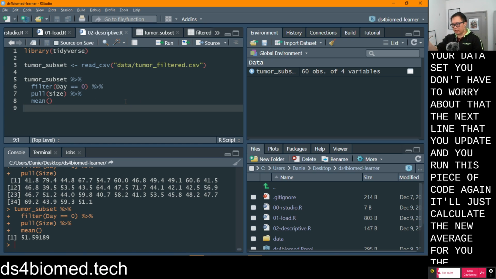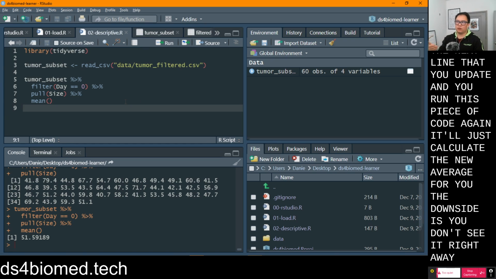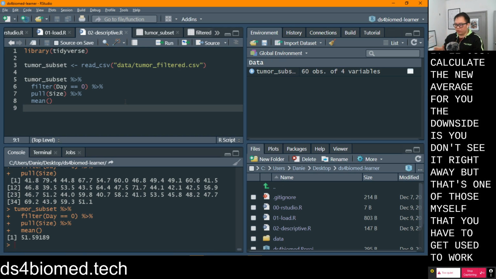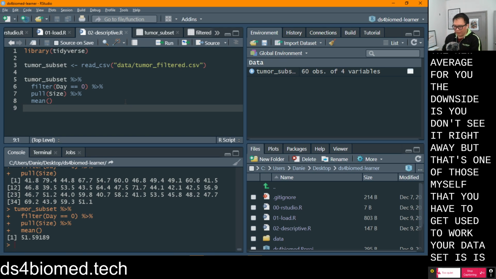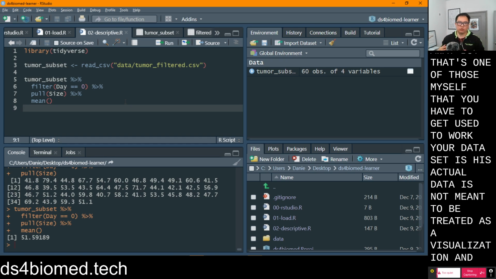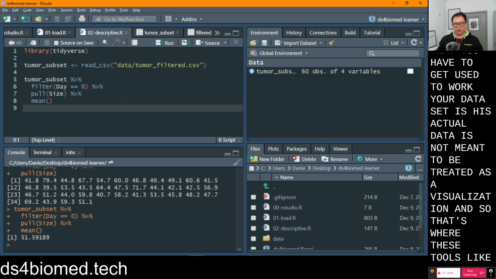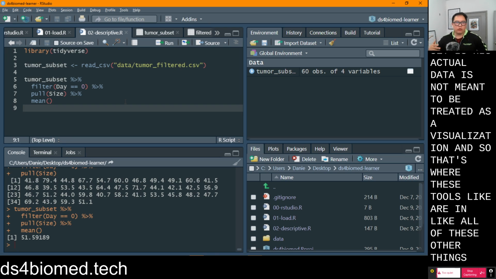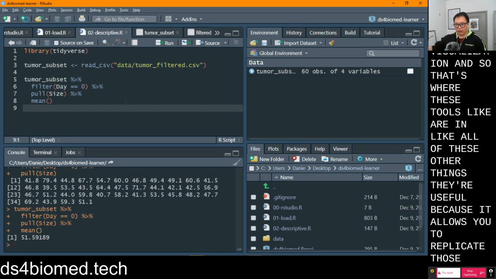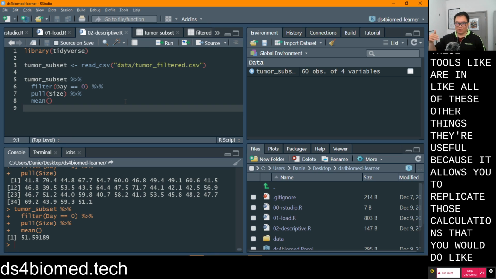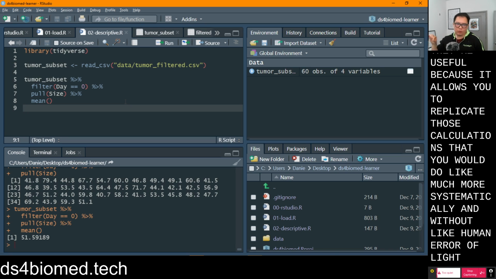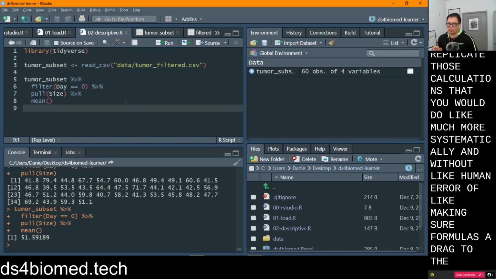The downside is you don't see it right away, but that's one of those mindsets you have to get used to, where your data set is actual data. It's not meant to be treated as a visualization. And that's where tools like R are useful, because they allow you to replicate those calculations much more systematically and without human error, like making sure formulas are dragged to the right block.